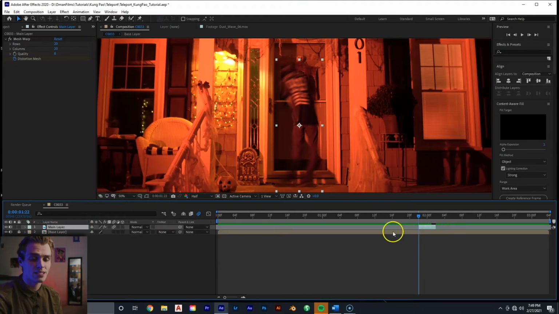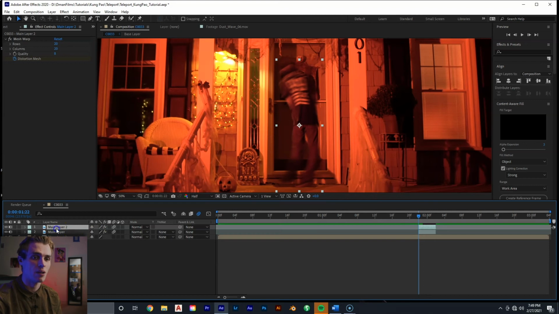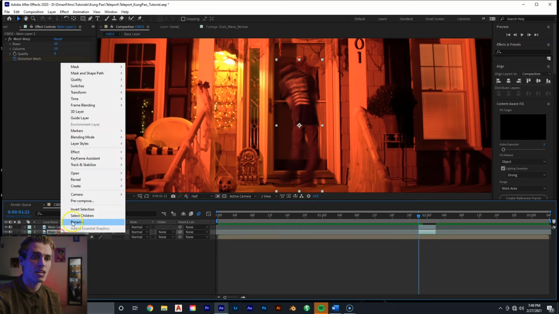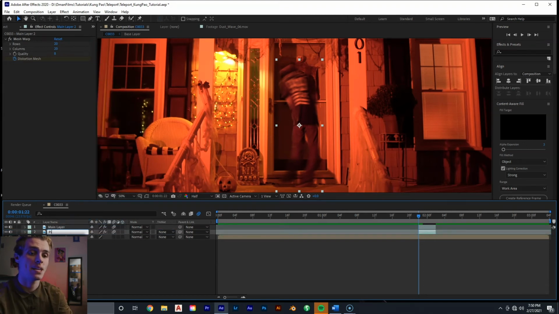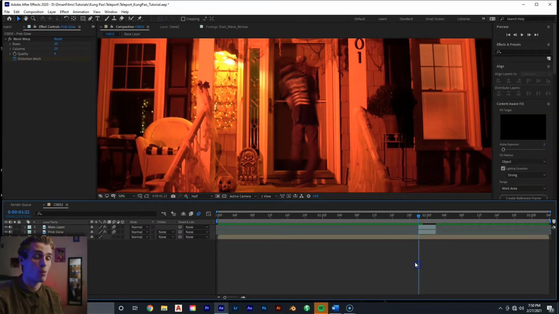So now we're going to duplicate this layer, Control D. Now take the top layer, put it on the bottom, and we're going to rename that to Pink Glow. And now what we're going to do is add this pink glow behind our subject.